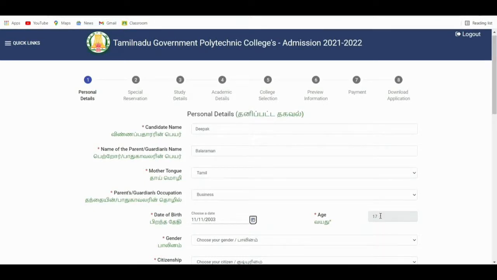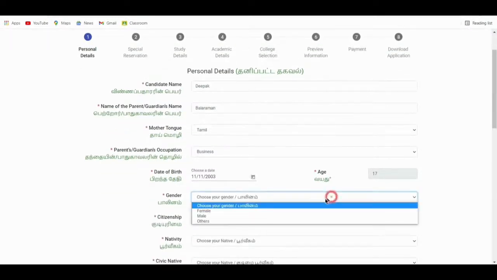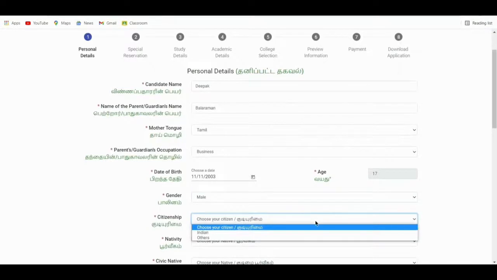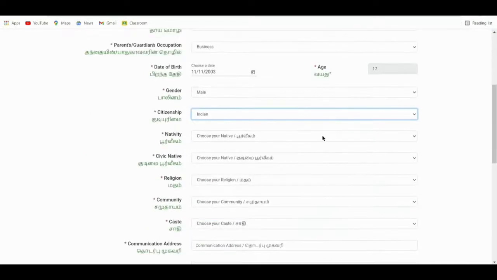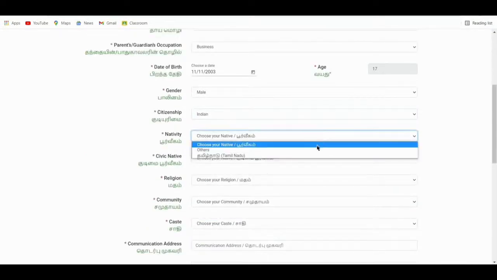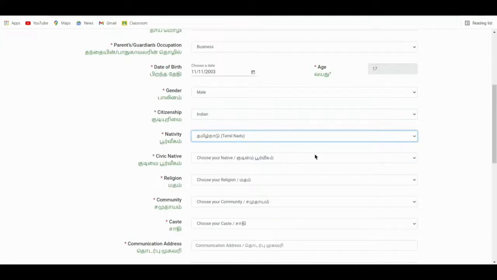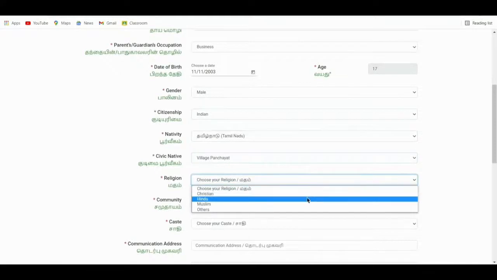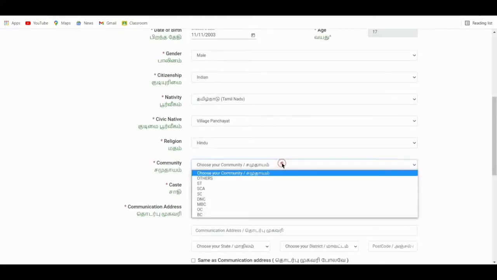After that, select your gender, citizenship, whether Indian or others, then nativity, and select the civic region where you belong to. Then select your religion, community, and your caste.